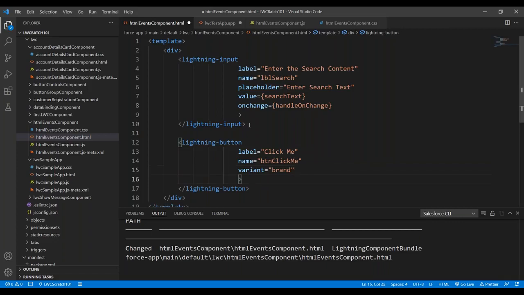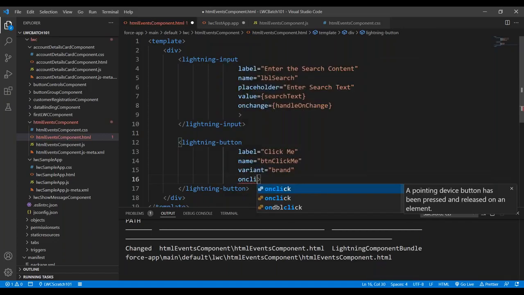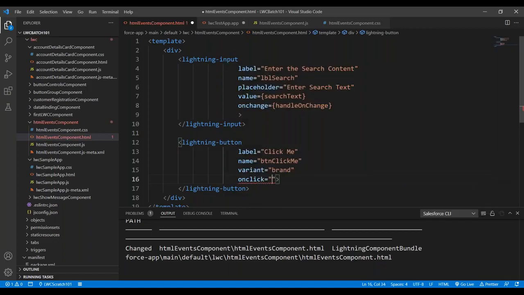Upon click on this button control, I want to perform some action. So I'm indicating on click. On click equals to, I would like to specify the method name. What method you want to execute? We can specify the method. Now, handle on click. This is a method which I would like to call.